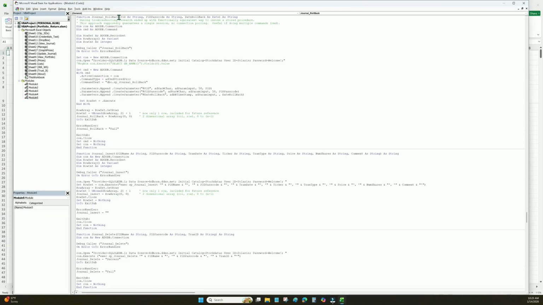Here's the journal rollback function. You notice that it's written in a slightly different style than journal insert or journal delete. The reason is it ensures a single session for multiple commands, as opposed to splitting multiple commands across different connections, which OLEDB does by default using connection pooling. Connection pooling reduces the overhead of setting up new connections by using a fixed set of reusable connections.